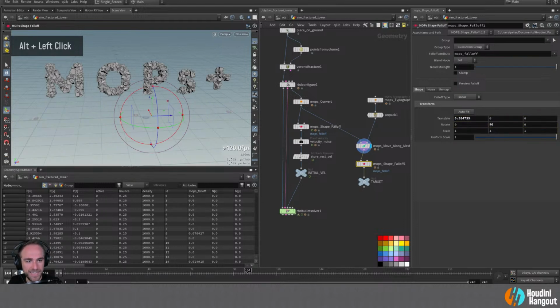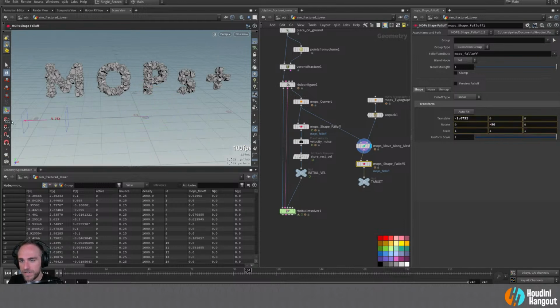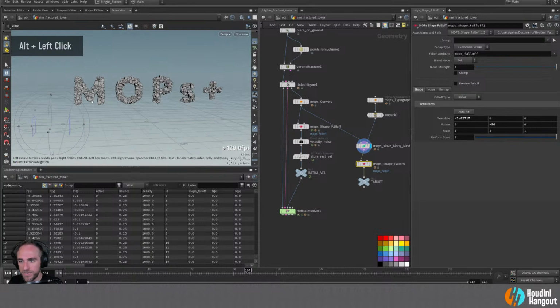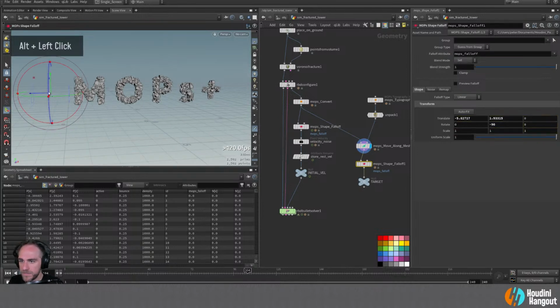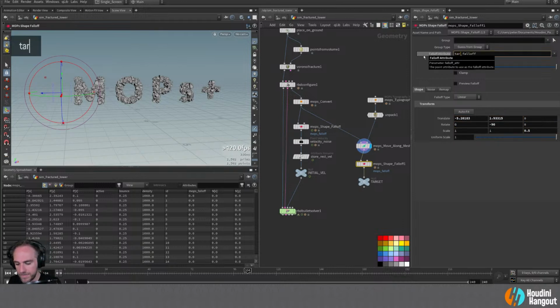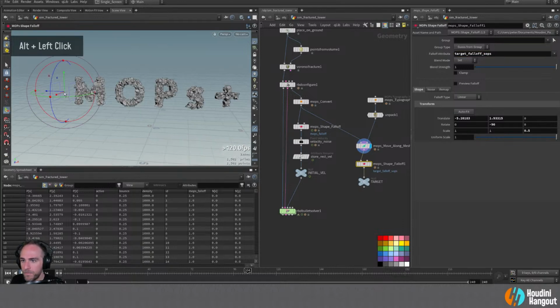Oh, actually, I rotated the wrong way every time. Always the wrong way, just like a USB cable. You always try to put it in the wrong way. All right, so let's move this up like so. And I'm going to make this half scale like that. And let's call this something a little different. Let's call this, again, target fall off. And we'll say target fall off stops so we know where it's coming from.